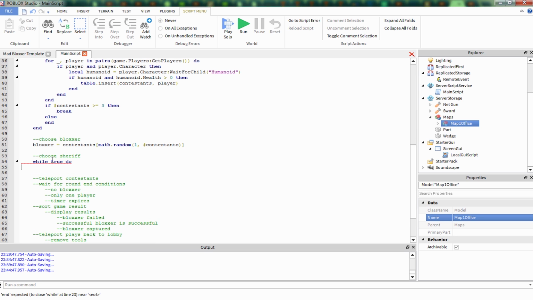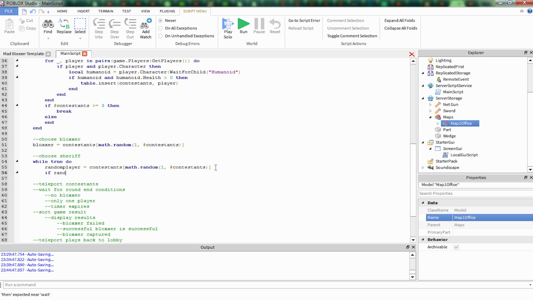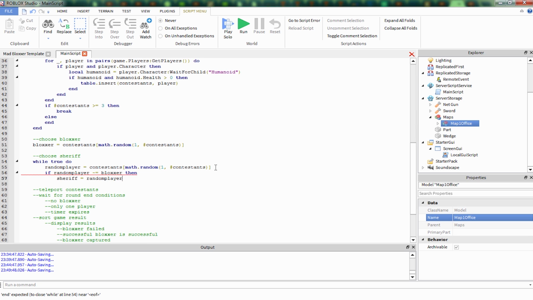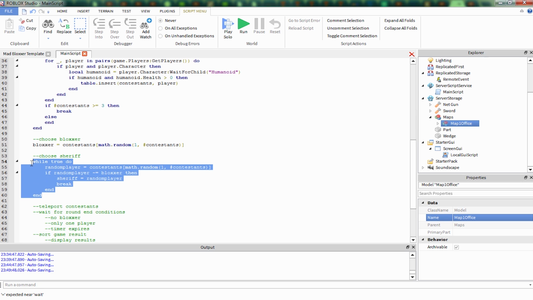While true do, random player equals, and this is the same thing as up here, so I'm just going to copy this, a random contestant. If random player doesn't equal Bloxxer, then sheriff equals random player, break, end. Okay, so this loop will keep going until we tell it to stop.